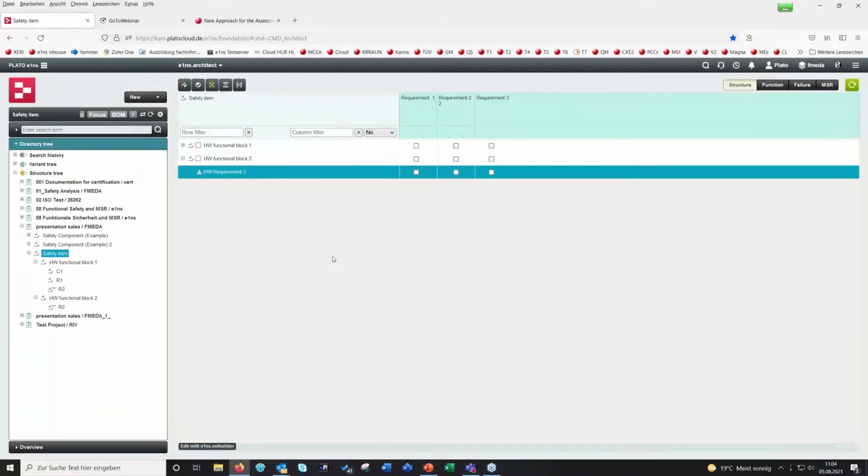PLATO 1, for the participants who don't know PLATO 1, is web-based software. There is a database behind, and we are coming from FMEA and engineering, and the PLATO 1 FMEDA is integrated in our FMEA engineering approach. That means it is integrated in the classic system, function and failure analysis, as you may know from the FMEA.